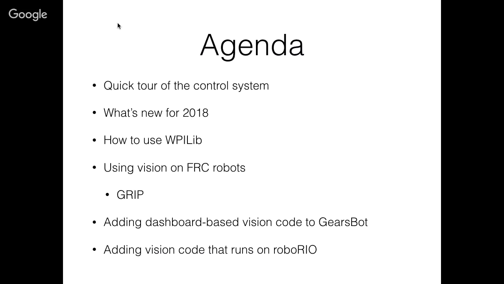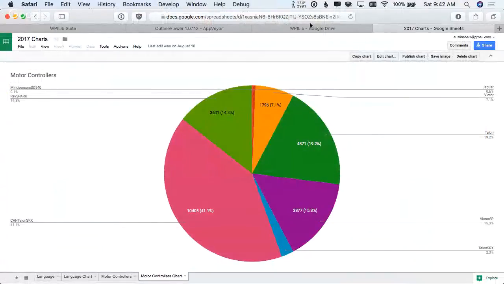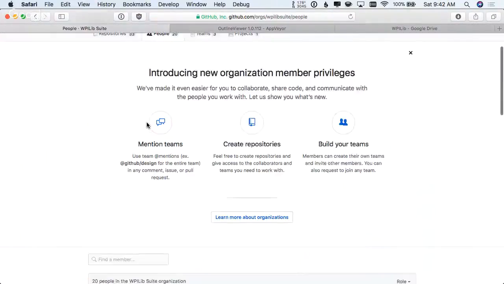Okay, so here's what happens. All the software, all the C++ and Java software, is on GitHub. So it's all open source, you can see everything. And there's a bunch of developers. There's a bunch of people at WPI, and there are 3 people in California. I guess that's the majority of the people that do anything with it.